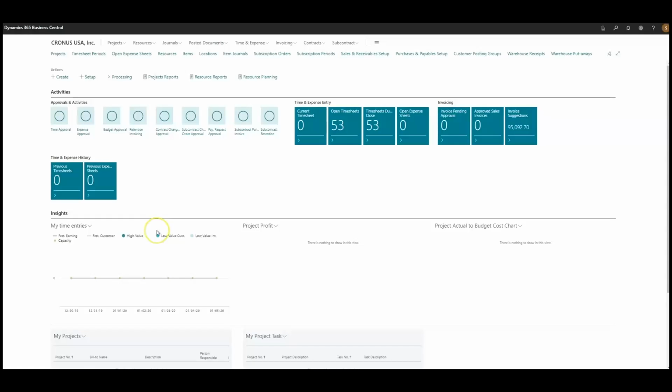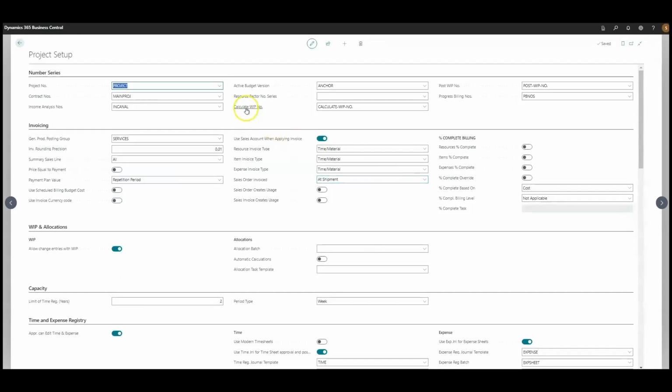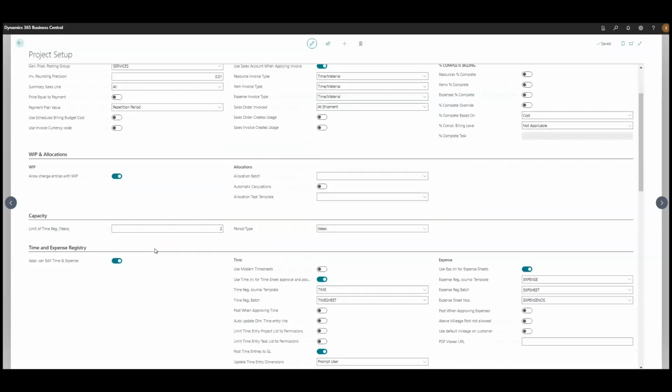From the Role Center page, Setup, select Project Setup, and then the Project Setup page. The Calculate WIP number and the Post WIP number fields populate during the Progressus Assisted Setup, and are used during the Calculate WIP and Post WIP processes. Optionally, you can use your own number series and assign the number series manually here.